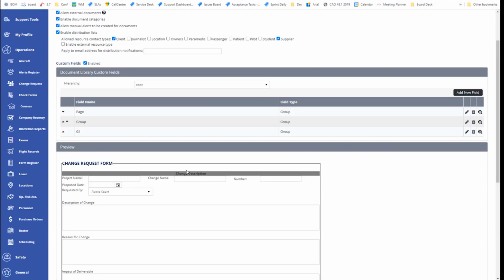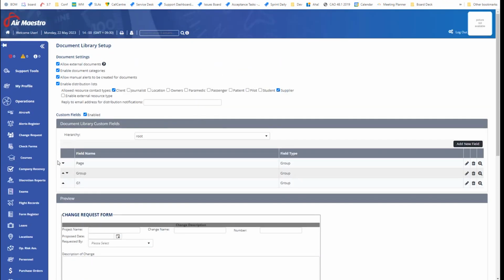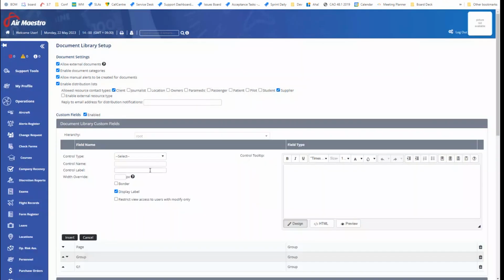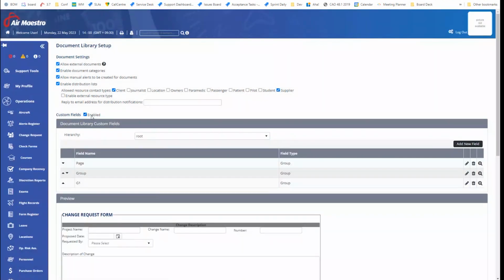We have an example that probably doesn't actually match document library very well, but it's an example nonetheless. And the custom fields, of course, are created in the same way that they would be in any other module, in that when you click the Add New Field button, you're presented with a group of about 20 different control types. You might like to just add one or two, perhaps a text box to add additional notes. It's really up to you whether you'd like to use that functionality or not, but it is there for you now if you want to.